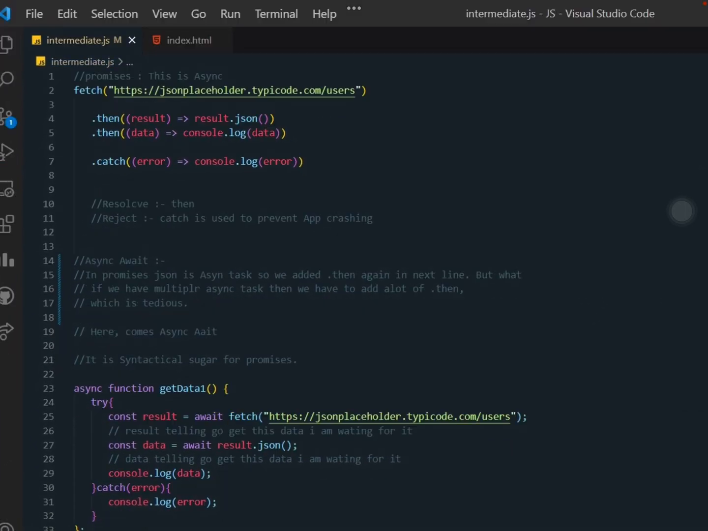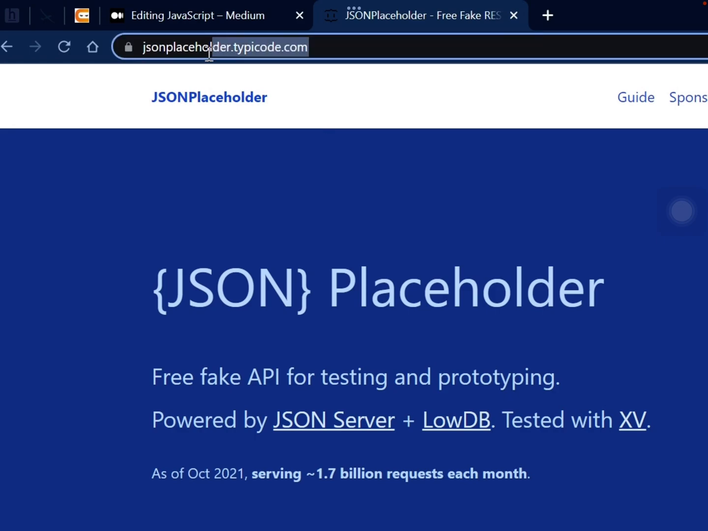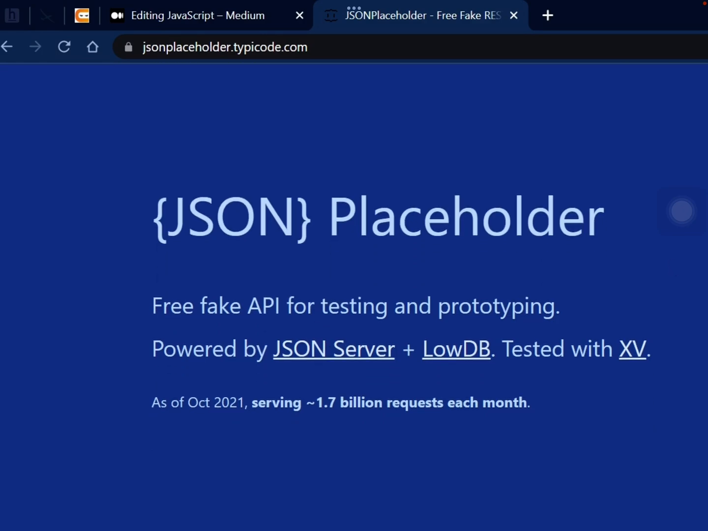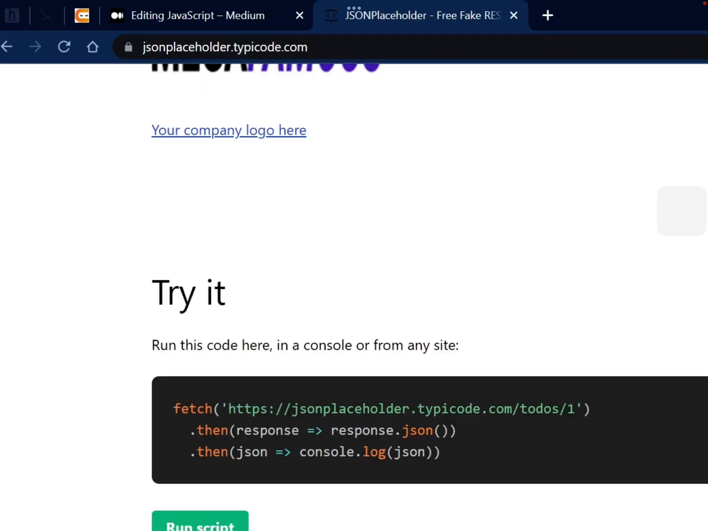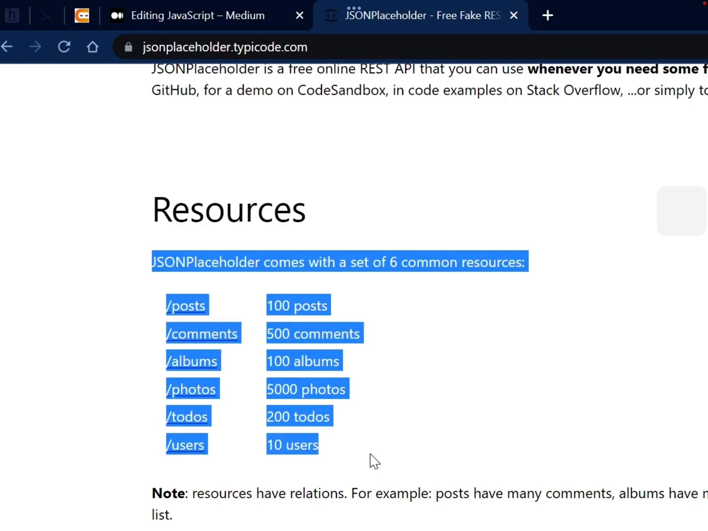So let us see how the code is running. Before that, let us see what this JSON Placeholder, typicode.com, is. First of all, I will search this in Google Chrome, and here you can see that it is a fake API for testing purposes. And here we are going to resources, and in the resources we have these types of API calls.